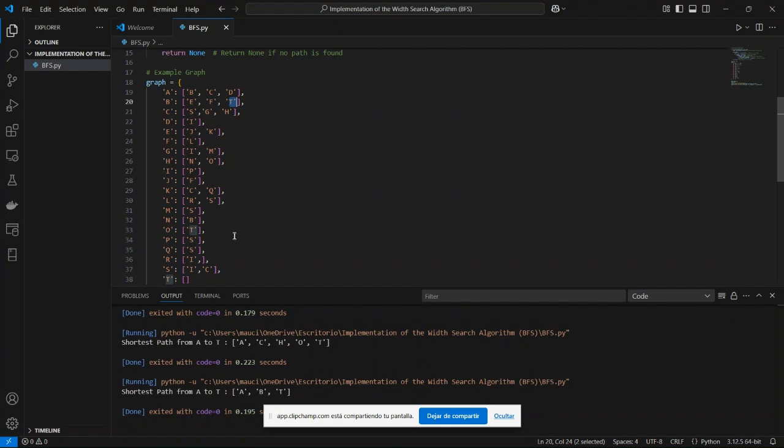So BFS explores level by level, ensuring the shortest path is found, and it's a great option for path problems like maps and networks.